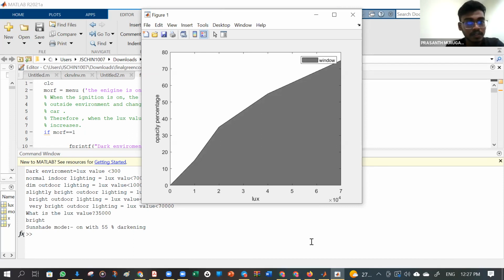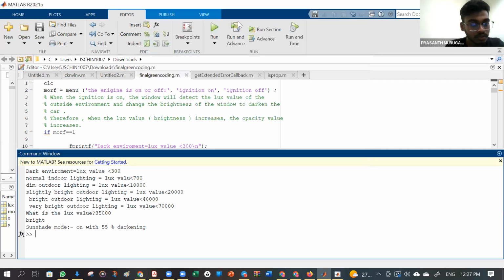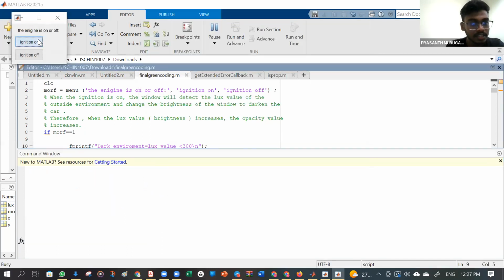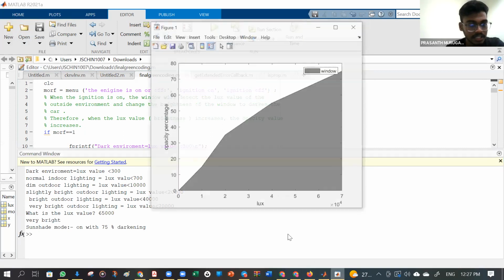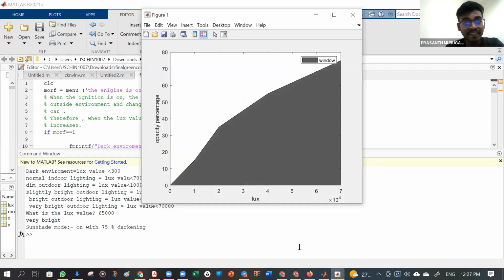So what if we are in very bright outdoor lighting? For very bright outdoor lighting, the lux value is less than 70,000. Let's say 65,000. You can see the sunshade mode is activated with 75% darkening. You can see here the window has become much darker. We have set the darkening mode maximum at 35% according to the Malaysian law system. So this is how our system works.